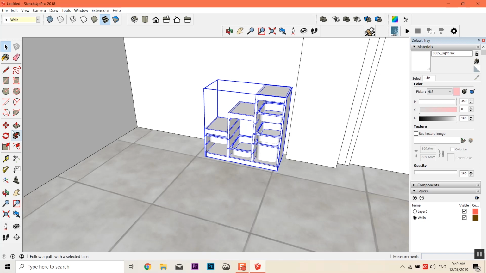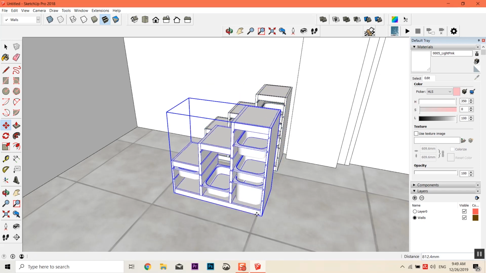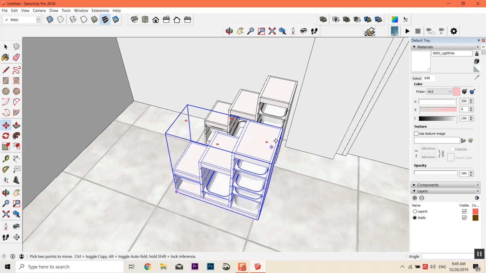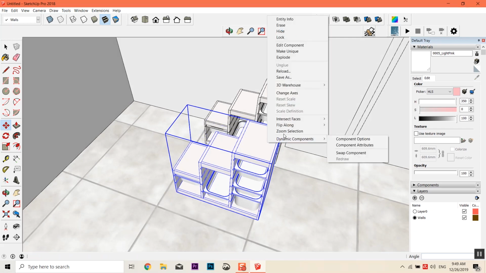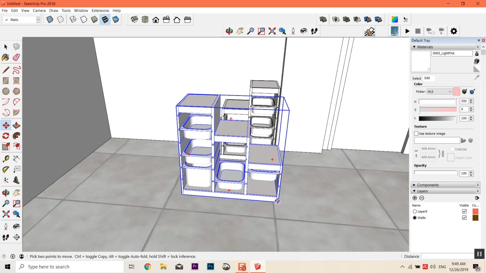To copy the same item, I'm going to go to move, click on one of the corners, and click Control once, and you have a copied version. If I want to mirror it, I can just flip it along red, and I have a mirrored version without having to rotate all the way.